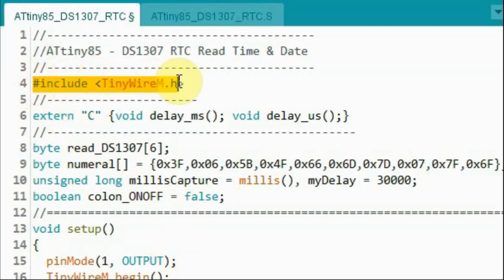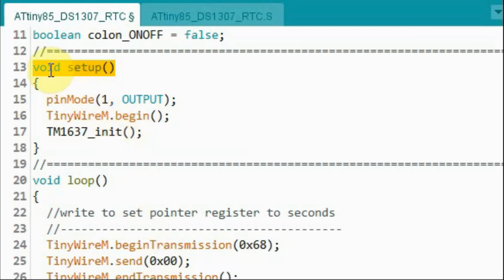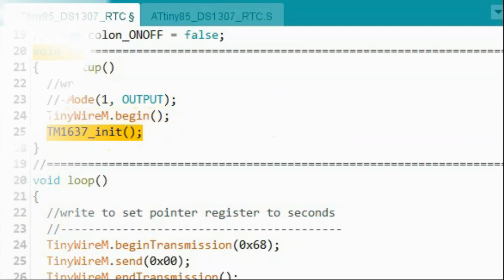Again, we are only using one library here, the TinyWire library. Within the setup function, this function will program the universal serial interface of the ATtiny85 as I2C, and then this function will initialize the TM1637 display.